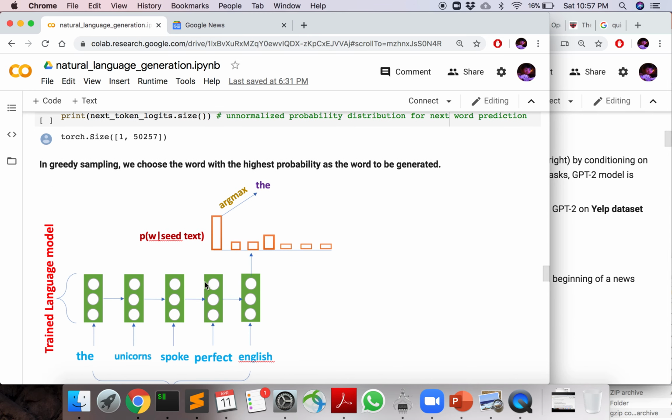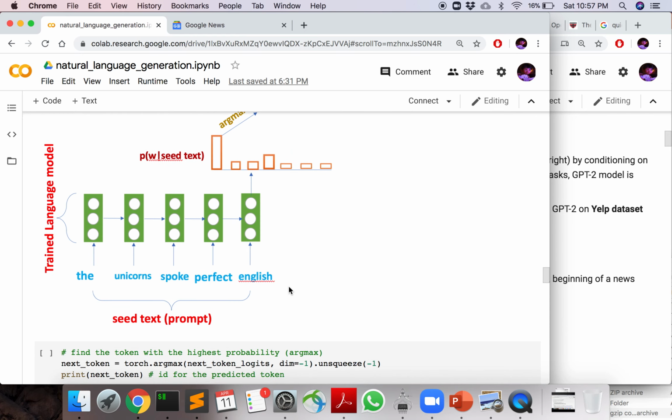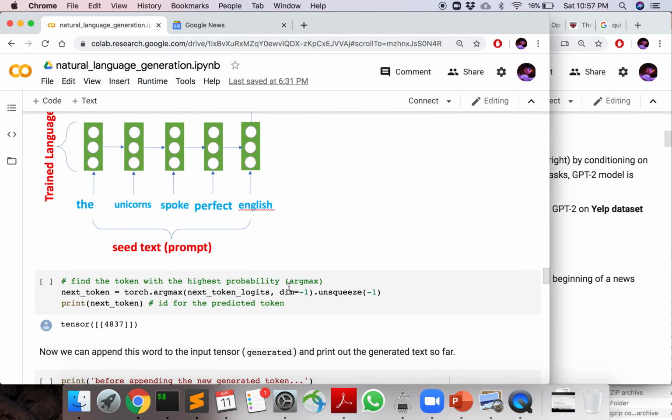We have seen this picture already in the tutorial. We try to get the probability distribution for the next word, and we pick the word which has received the highest probability as the next word to be predicted. So in this case, this word the has the highest probability, and we would predict that as the next word to be generated. So that's exactly what we are going to implement here.